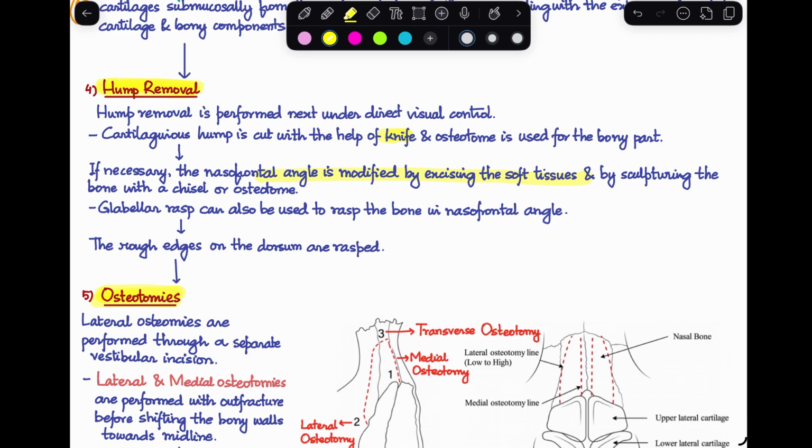Next, after we have removed the hump, we are going to palpate the area and feel for any kind of irregularities. If there are any irregularities, we use a rasp to rasp the bone in that region. So rough edges are all rasped and we are done with this step.